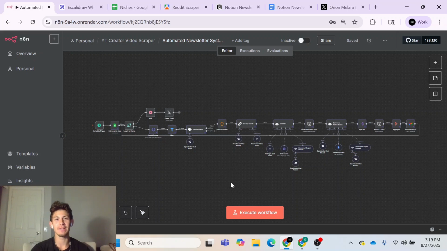How's it going, everyone? This is just a quick sneak peek into what we're going to be building today. To give you a brief rundown, we're going to be building an automated newsletter system that takes niches that you choose from a Google Sheet and then scrapes Reddit content and turns that into a beautifully formatted page in your Notion database. And I've even included a way to market this content on social media so that people know it exists. So yeah, I'll go through everything.